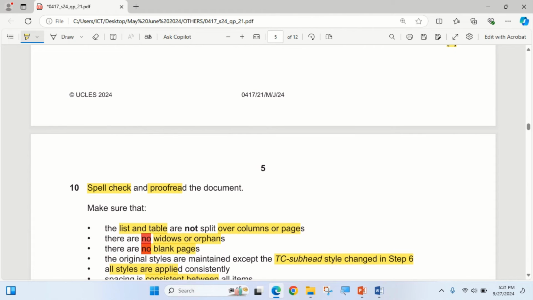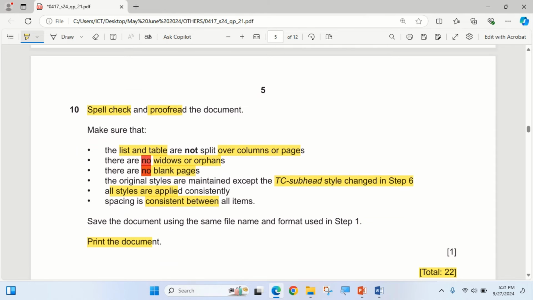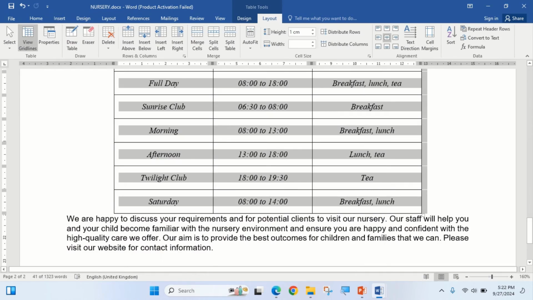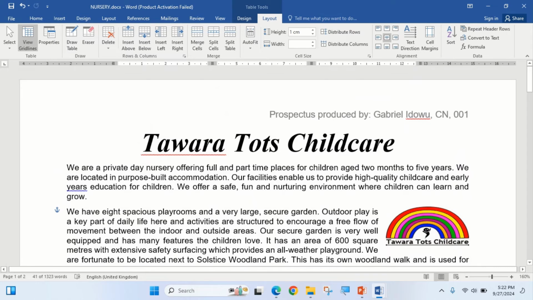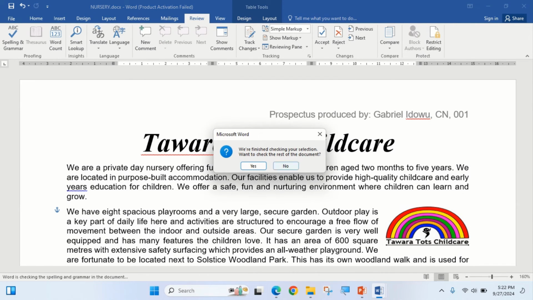Okay, number 10, spell check and proofread the document. Make sure that the list and table are not split over columns or pages. So spell check and proofread. Let me start from review and go to spelling and grammar.